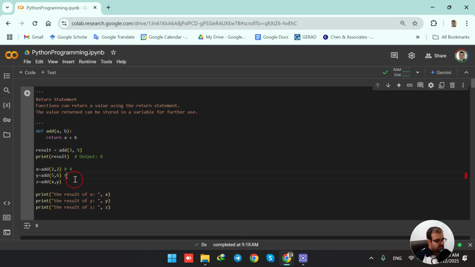Then I'm calling the function another time and assigning the result to variable y. When I'm calling the function, I'm having 5 and 6. So 5 is A and 6 is B. 5 plus 6, the result is 11. So I expect to have 11 for y. 11 is the output of this function, and this is going to be assigned to variable y.